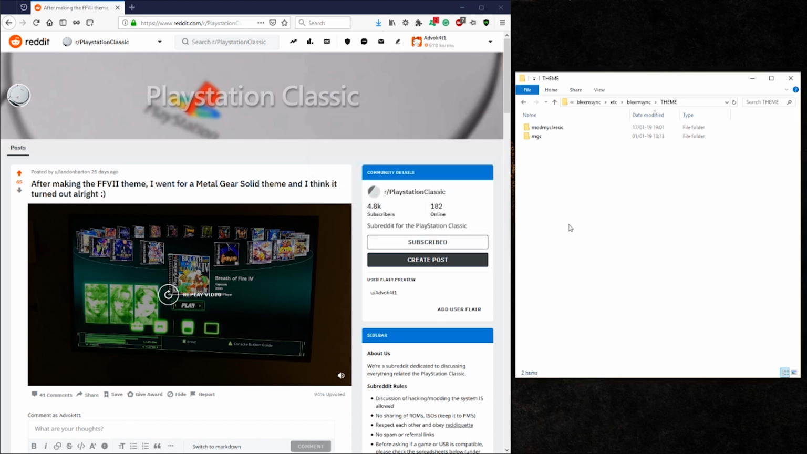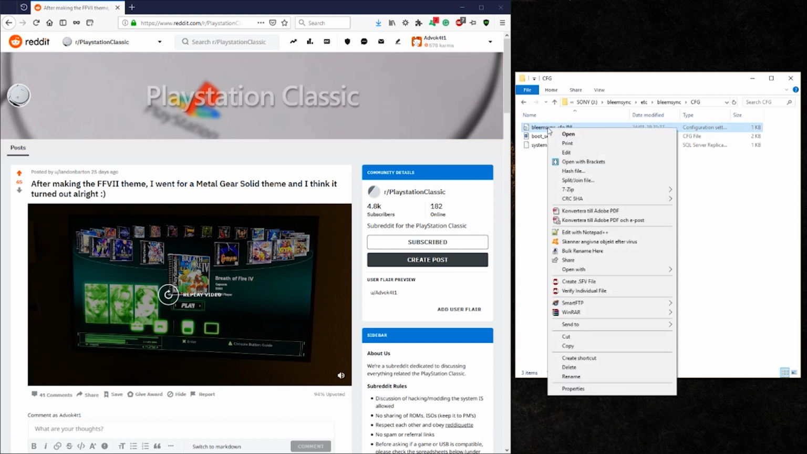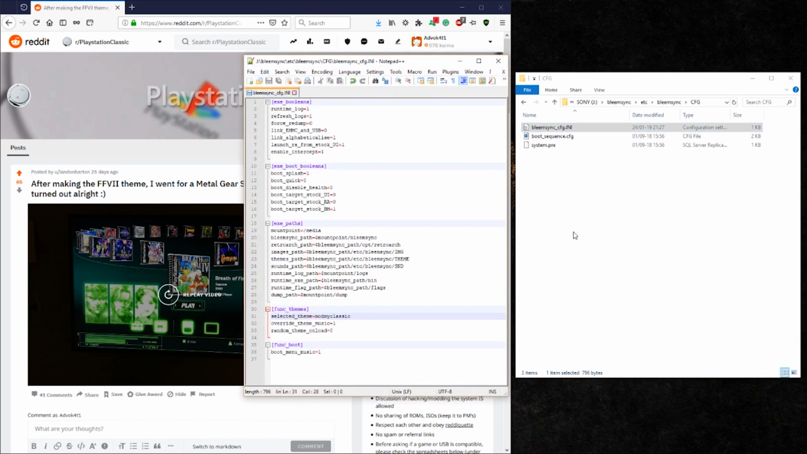So the quickest way to tell BleemSync to use our theme is going to be to edit a config file. So let's do that right now. So go back once, go into CFG, right click the ini file and open it with Notepad++. Here we have selected theme. Now it says mod my classic. So this is what we want to change.